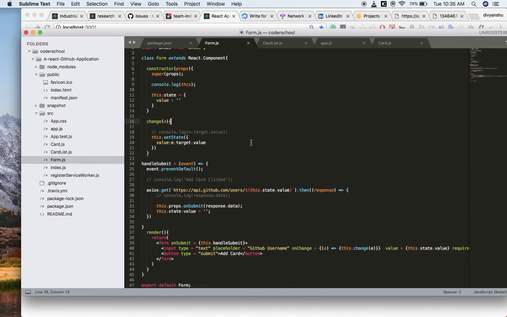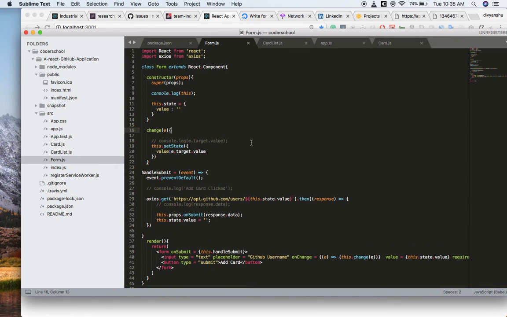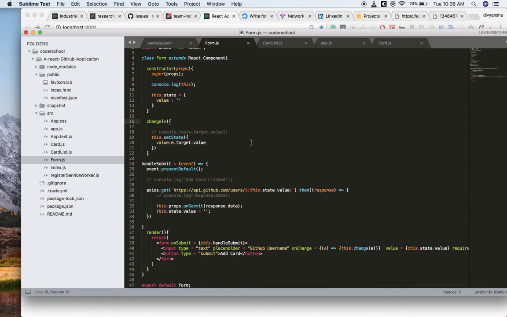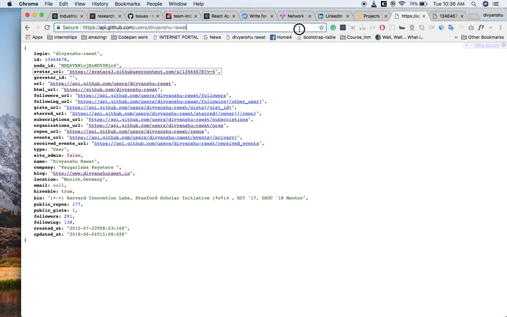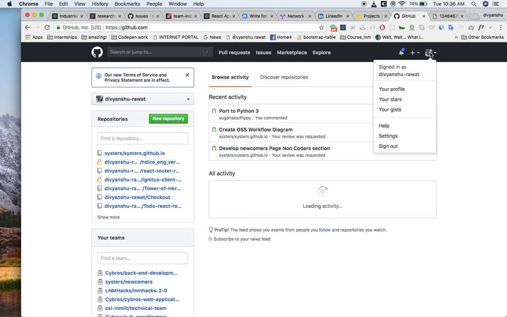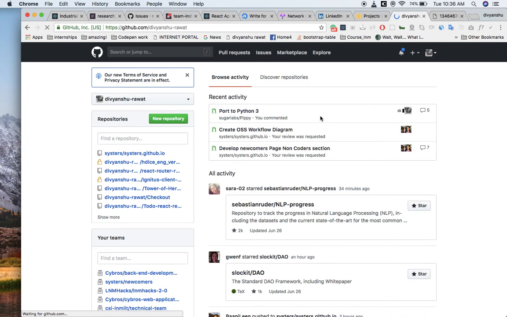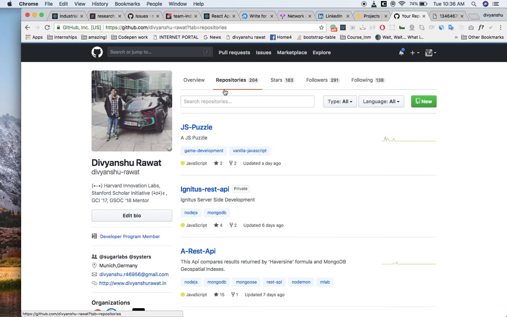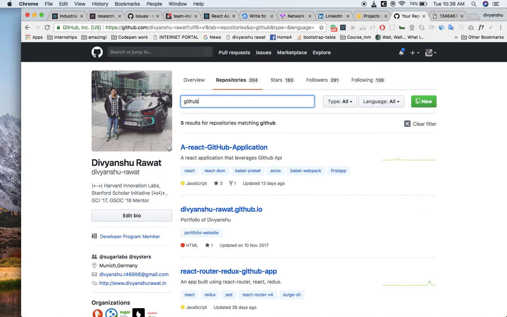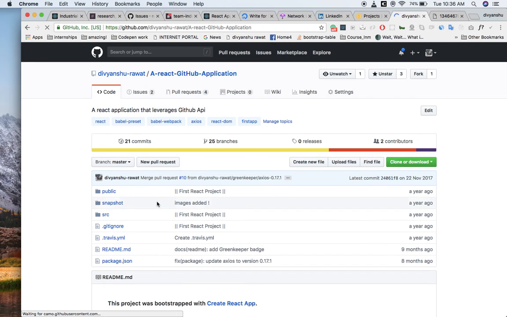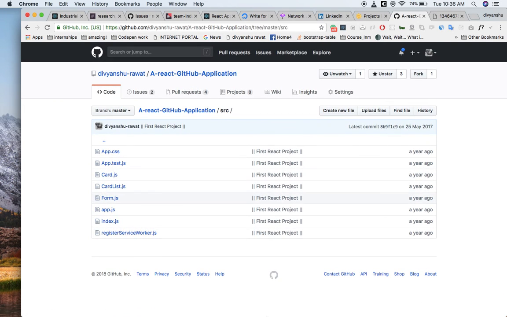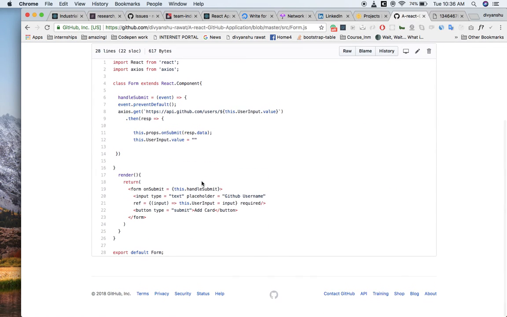So this is what is happening as of now. If you want to get more insights about this application, feel free to move to the GitHub repository, where you can find this application, a React GitHub API. This is basically the file structure, and this is the form.js that I am working on now.